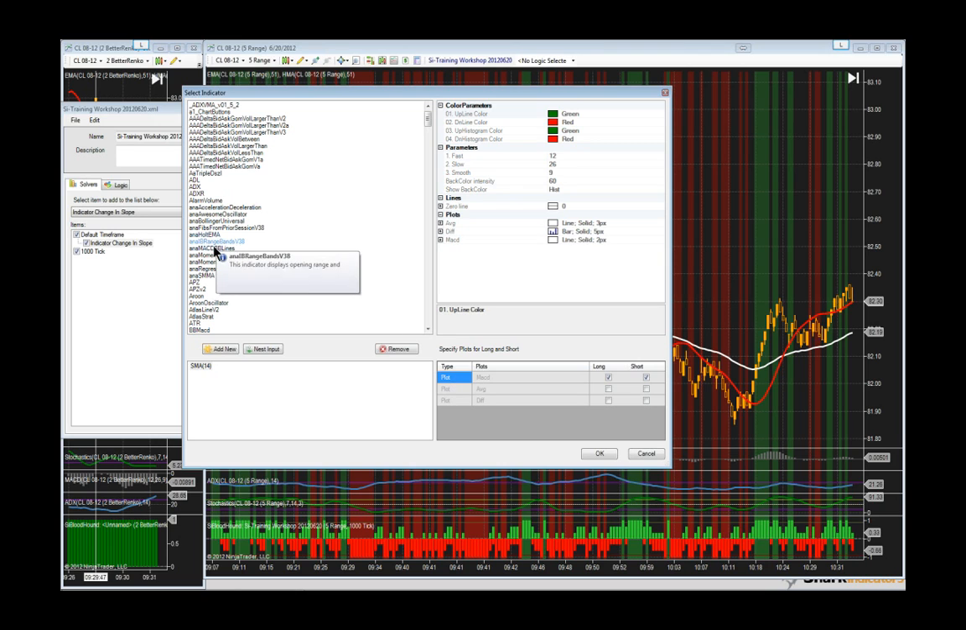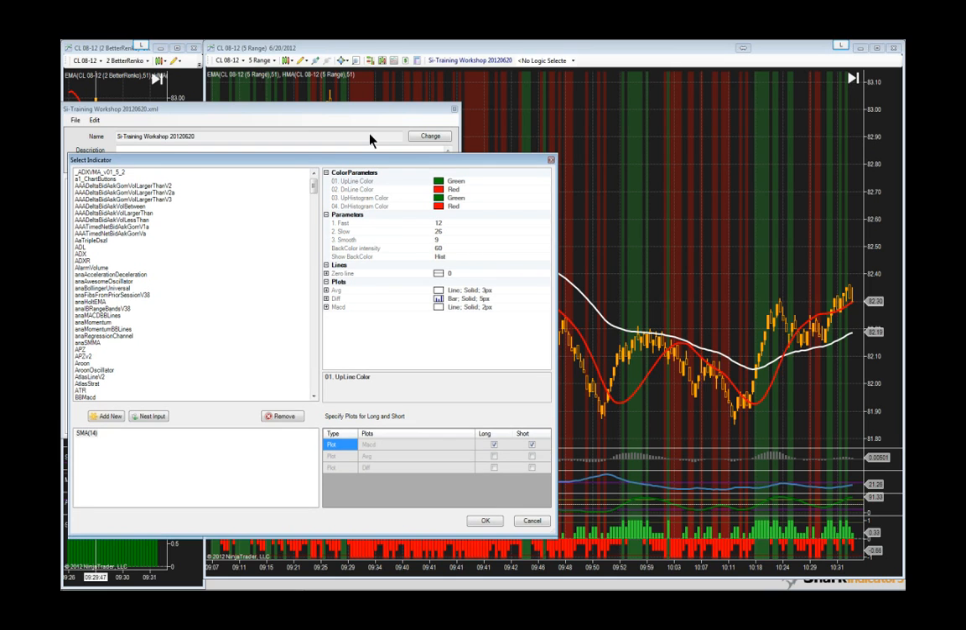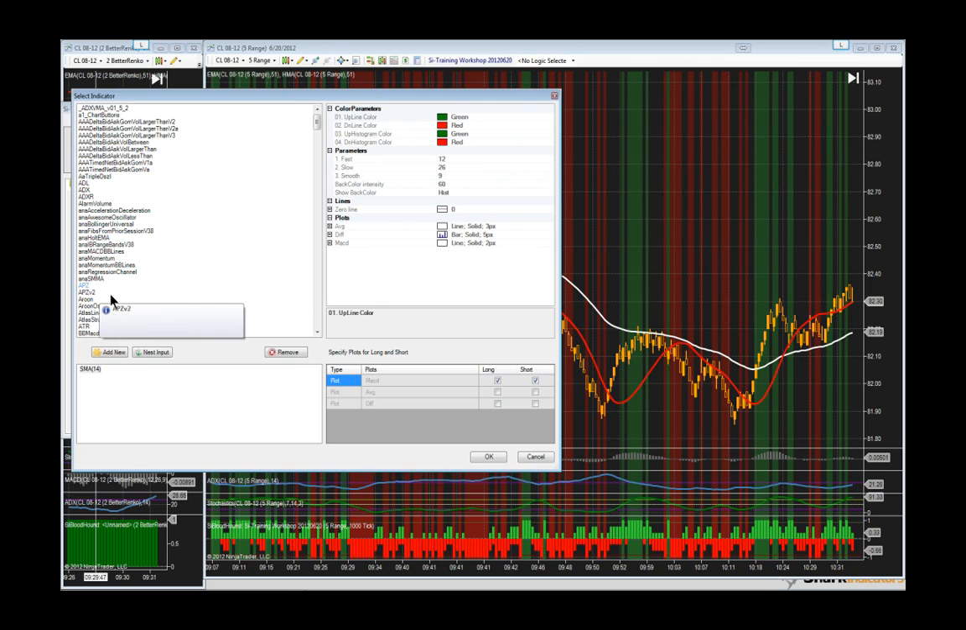So there are a few indicators out there, like indicators that would draw a regression channel on your chart, and there's no plot because it actually draws the regression channel, then Bloodhound won't actually show that on your list because there's no data to analyze.